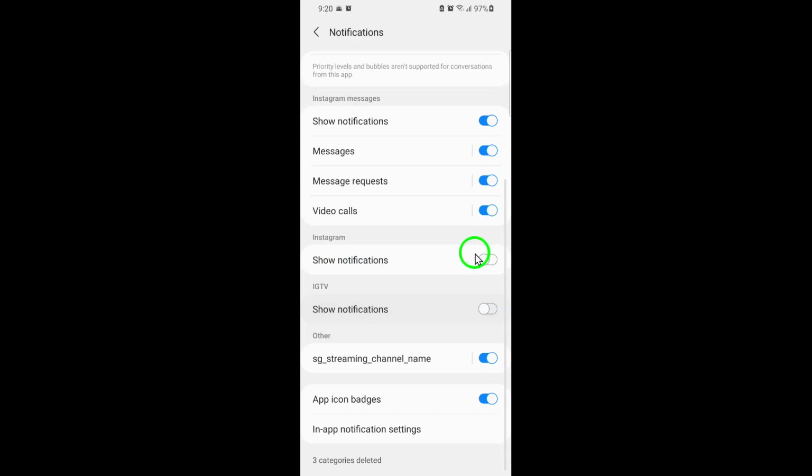And that's it. You've just disabled IGTV notifications for Instagram. From now on, you won't get any more alerts about IGTV videos popping up on your device. If you ever want to turn these notifications back on, just follow the same steps and flip the switch back. This way, you're always in control of what you see and when you see it.